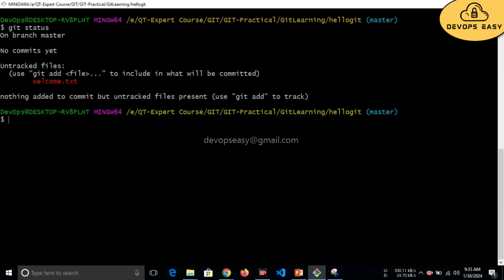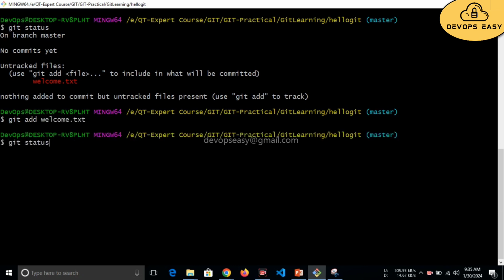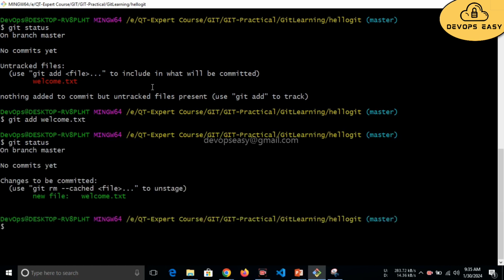Now I want to add these changes to the staging area. If you see, git is giving you a hint, use git add to track, right? The red color is nothing but it is in the working tree. Now if you want to add, git add file name. What is the file name? welcome.txt. Enter. Now I will execute git status. Now it is in the staging area, right? From the staging area, if I want to add, I need to give the commit.